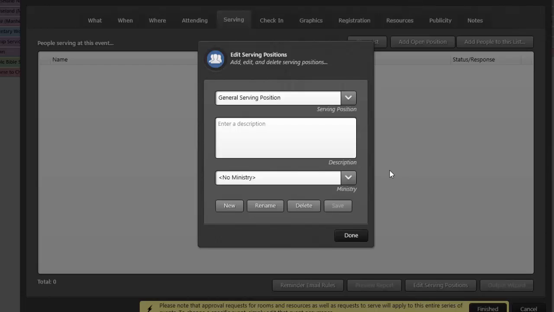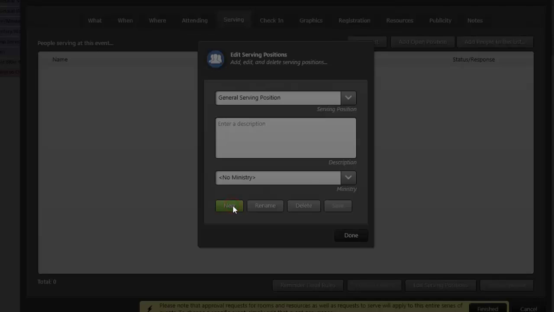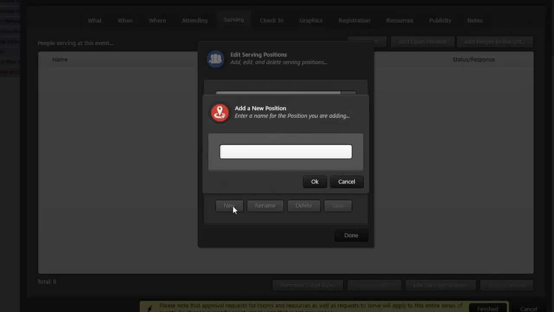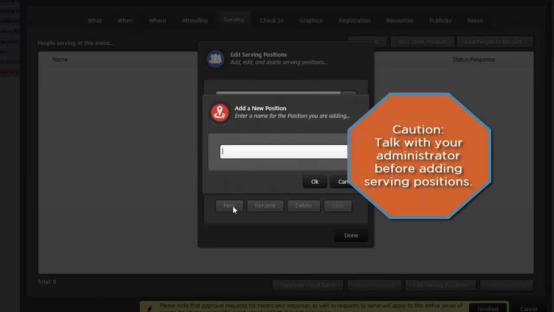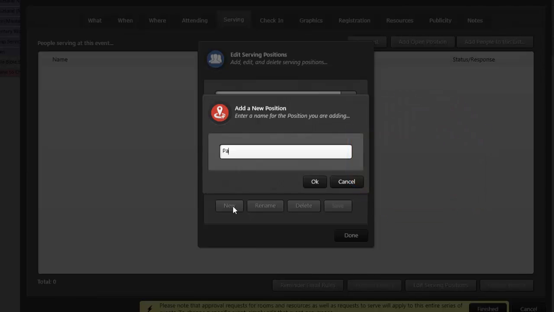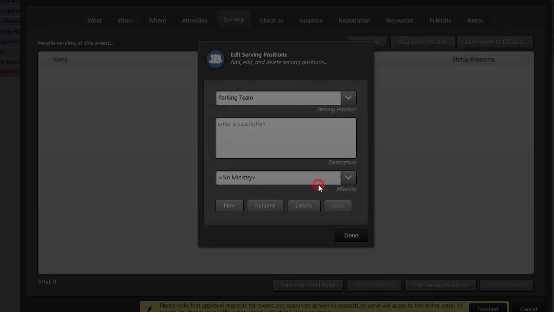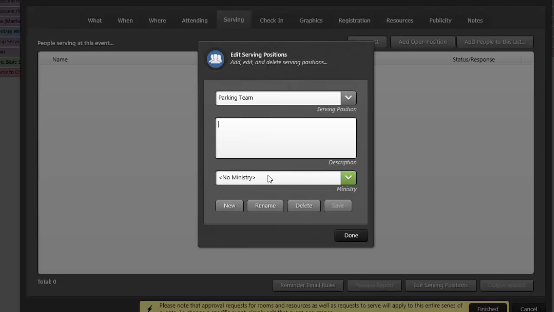To engage serving positions, you would click the Edit Serving Positions option, and I'll create a new serving position. We'll call it parking team. Then I can tie a serving position to a ministry team.